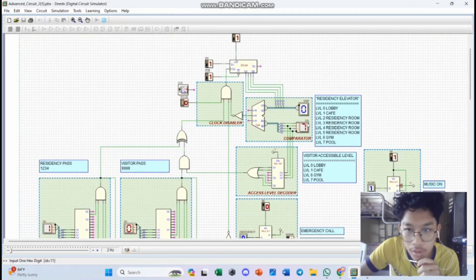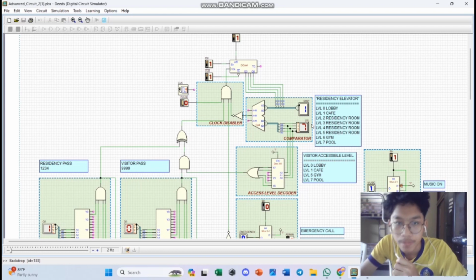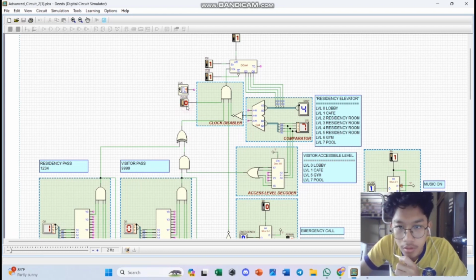And I want to go to level 7. The output on this XOR will be 1 because the XOR inputs, either one of these two is not the same, so the output will be 1 here, and we enable the clock. Then we give the clock pulse. As you can see, the elevator system works because we entered the password correctly. We give the clock pulses, 3, 4, 5, 6, 7. Now we are at level 7.